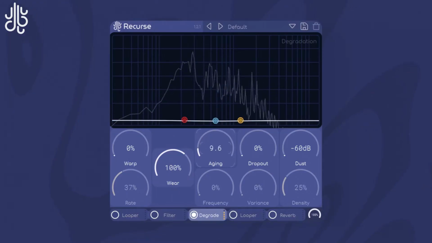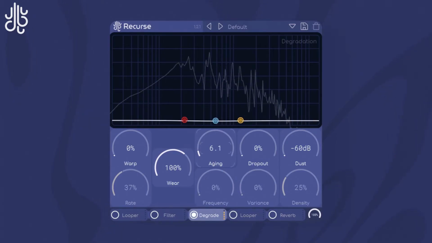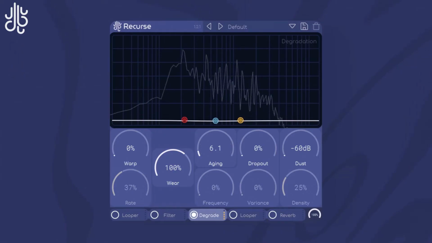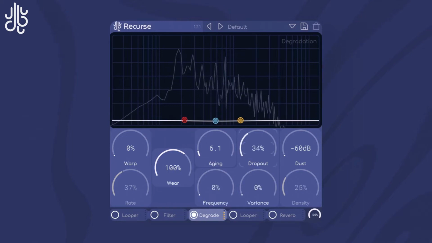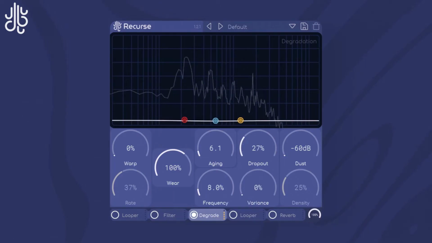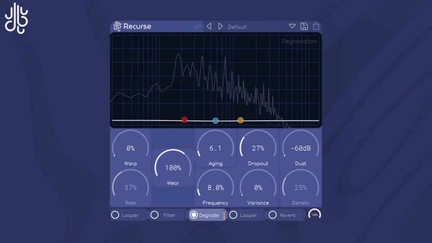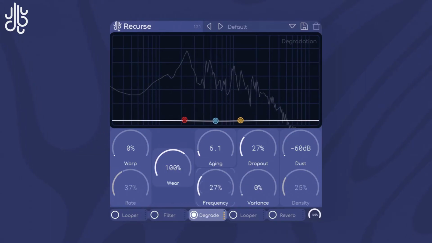The dropout processor randomly reduces the sound's volume. As the dropout slider increases in its value, the depth of the dropout increases. At 100%, the dropout totally cuts out the sound, but at lower values this effect is more subtle. You can also control the frequency of the dropout, obviously, as well as the variance, which changes the randomness of the dropout pattern.